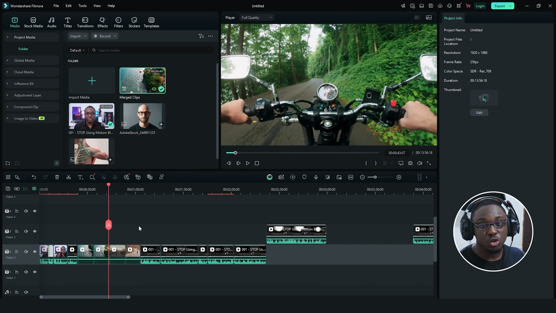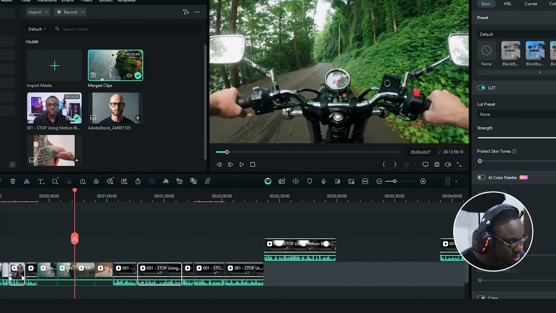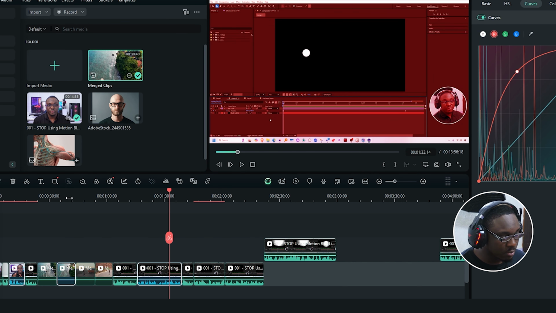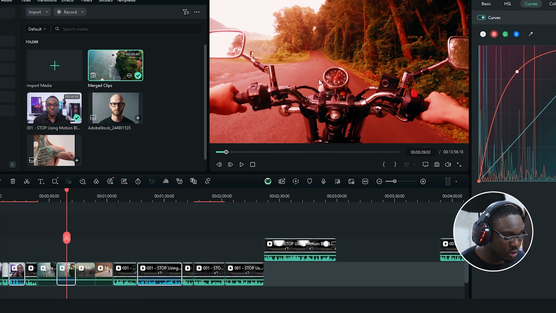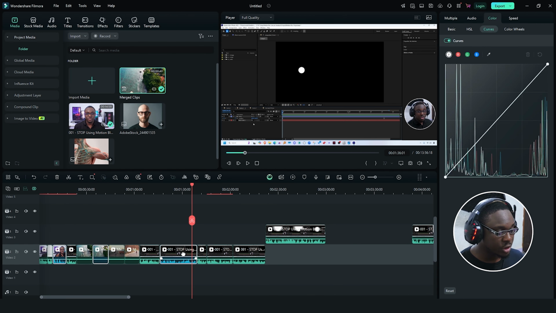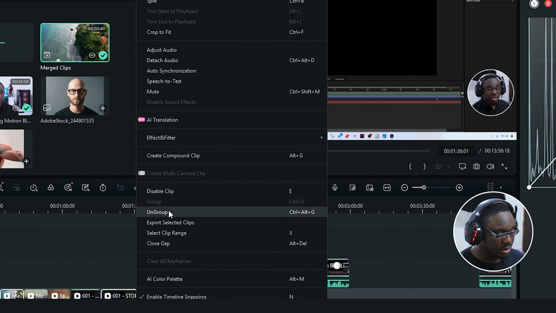If you want to make adjustments to multiple clips at the same time, try grouping. Just hold Control and select all the clips that you want to make adjustments to, right-click on one of them, and select Group. Any change you make to one of them will affect that entire group. If you need to ungroup them later on, just right-click on any of them and then select Ungroup.